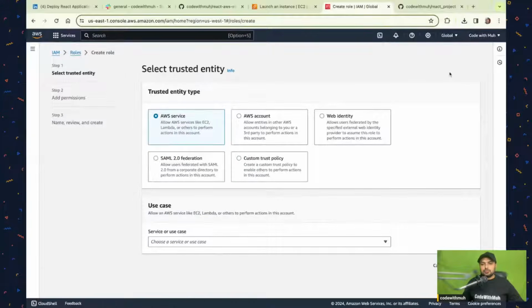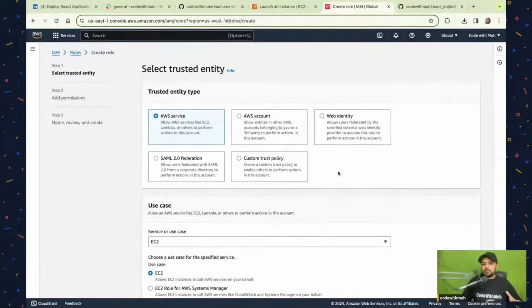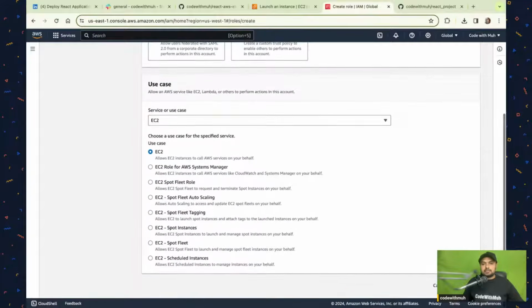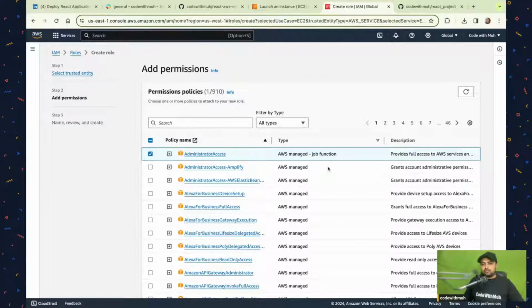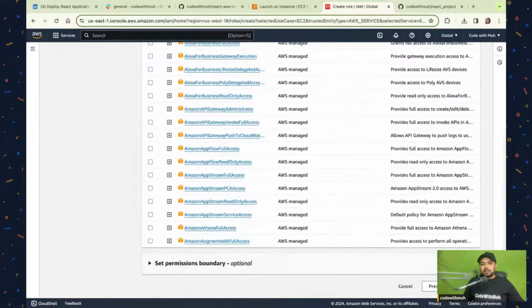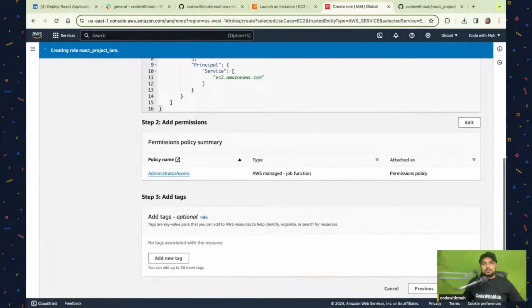So I will create an IAM role. It should be an AWS service. Then we will select the service EC2 because we are going to give some permissions to our EC2 instance. Next, we can give particular access, but for now I will give administrative access so we can avoid any problems. Just give a name. I will name it React project IAM. Then create this role.